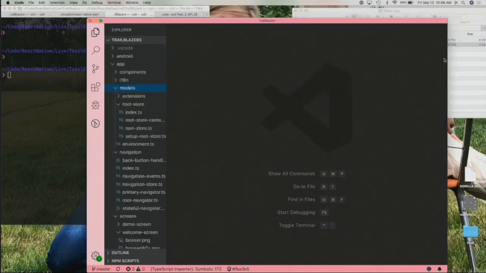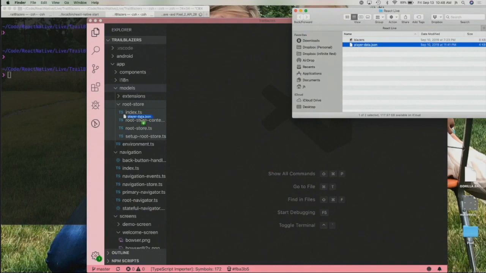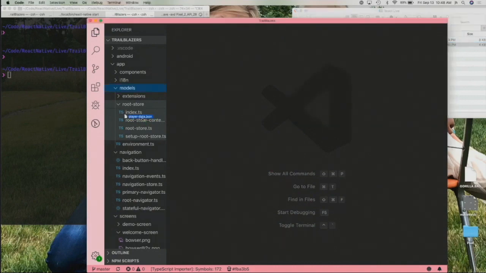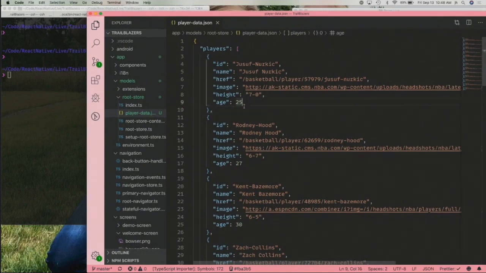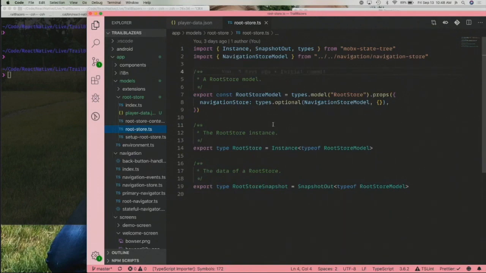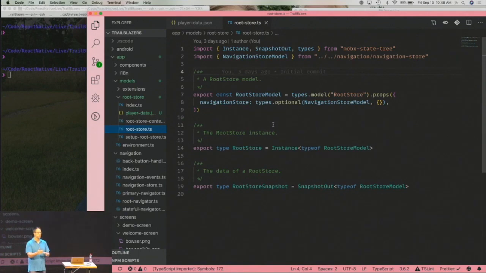So we have a models directory that's already set up for us. Again, this is just a bare Ignite boilerplate project. I'm going to drop in the player data. You can see here that we have our different players as a JSON file. Yusuf Nurkic is the first one, so I'm going to copy this in because we need to modify our root store. A root store is something that's set up by Ignite for you. It's a MobX State Tree store that contains all of your application state. Out of the box, it doesn't come with much. It's just handling your navigation, but we're going to modify that right now.